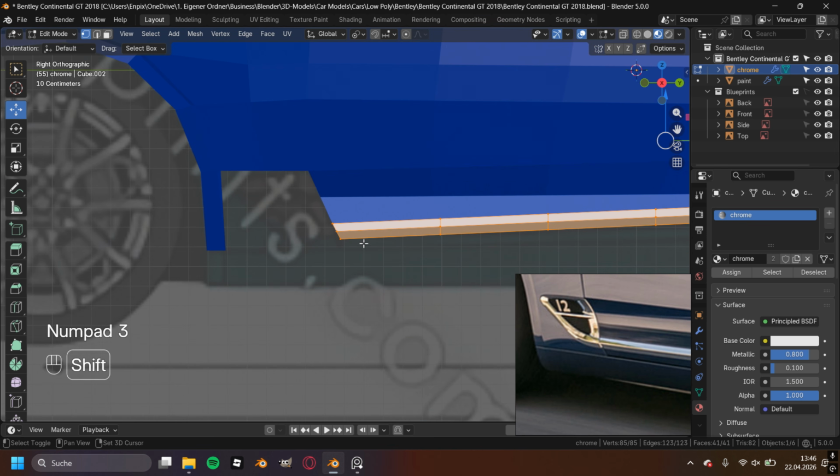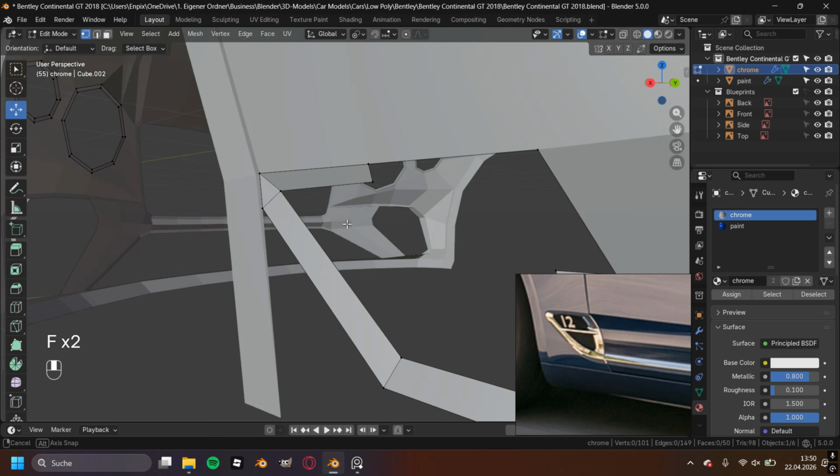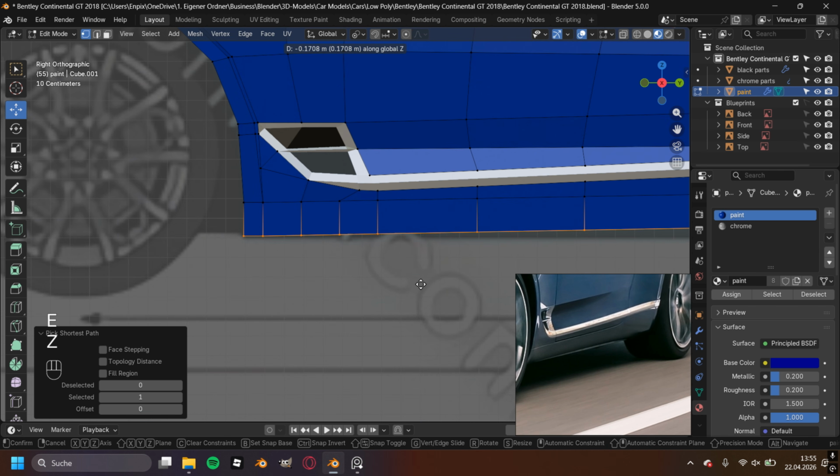And with the chrome object at this point right here existing, I could finish off the side of the car by first creating the chrome part, then by duplicating the outline vertices creating a black part and finishing it off with the car body.